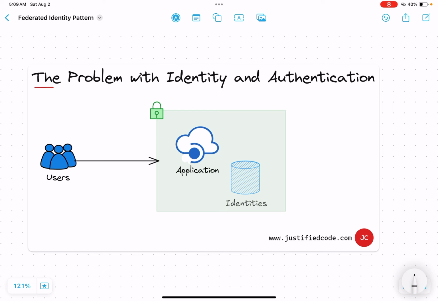Developing your own identity service is super hard, guys. Let's see what can go wrong doing that. First, as you can see in the diagram here, usually the way we develop authentication and authorization is having a relational database holding our identity records.